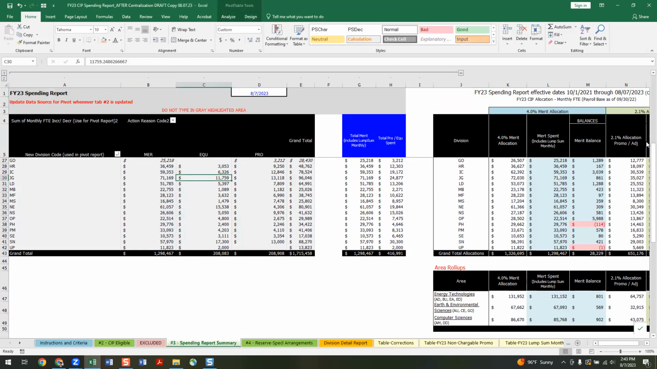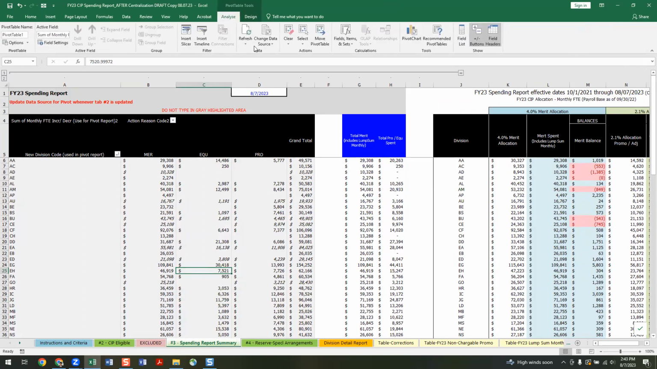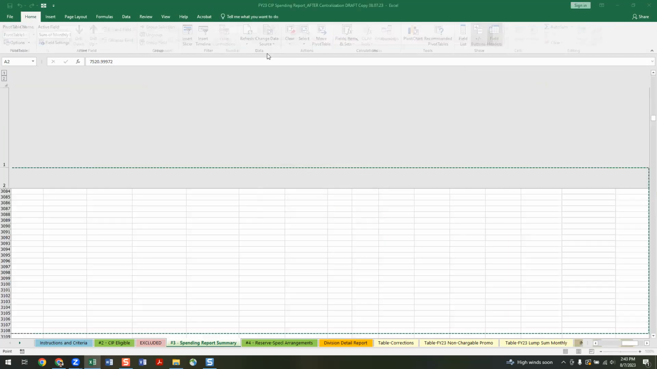And then the next thing we want to do is go in here. This is basically a pivot table from A through E. G through H is something that I add on that's also doing calculations from the pivot table, like to include lump sum merits, and then what we spent on just promotions and equity, because we have it broken out 3 ways. We only look at it 2 ways. So just make sure that your cursor is somewhere in the middle of the pivot table. We're going to go to Analyze, Change Data Source.